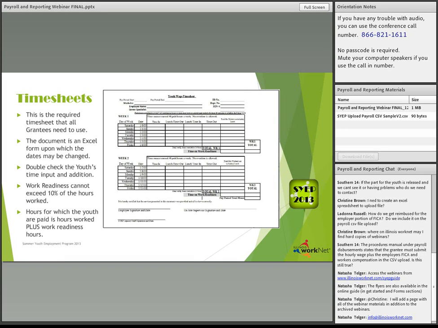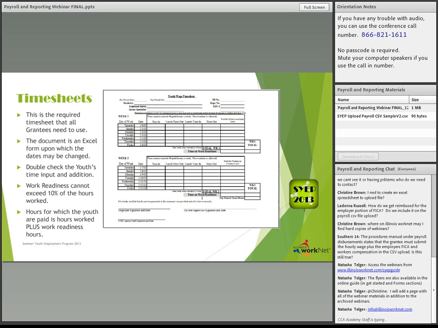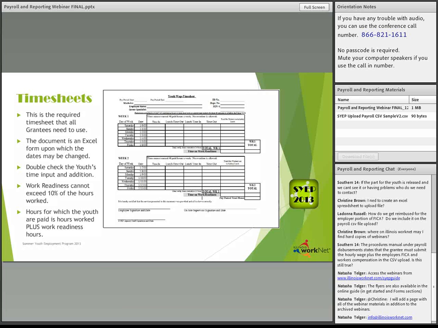Christine asks, I need to create an Excel spreadsheet to upload the file. Yes, and you can do it in Excel, whatever spreadsheet program you're using. It needs to be saved as a .csv file. In most cases, that is from Excel.